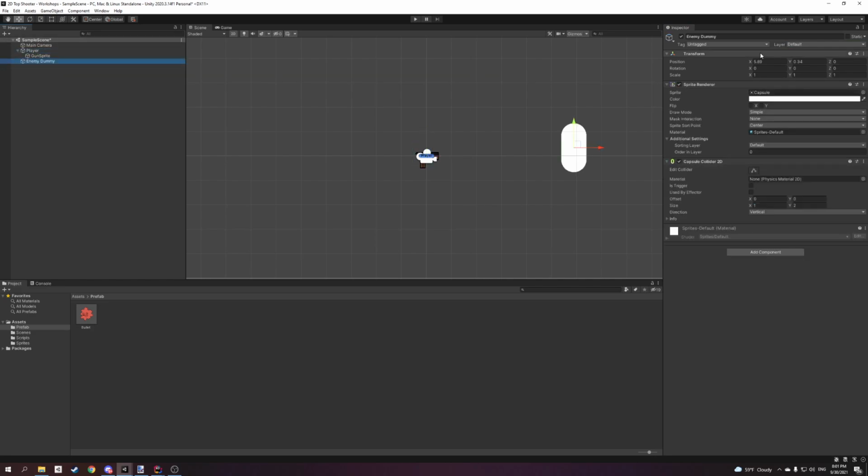Now let's go to our enemy dummy. Let's go to layer, and let's go to bullet. Not bullet, I'm sorry, enemy. So now everything that we want on different layers is now on different layers.